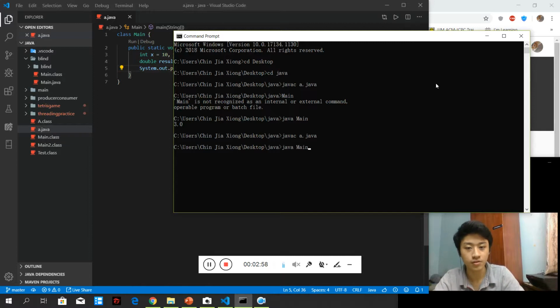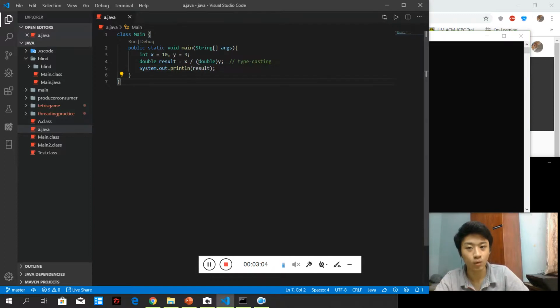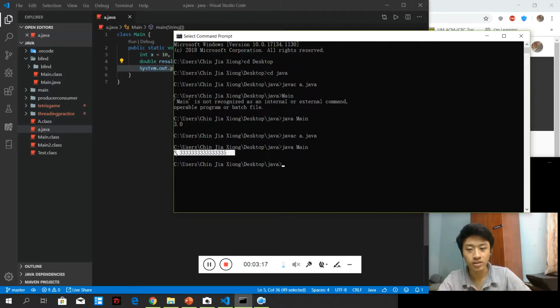Now, as you can see here, we are getting the exact result that we want after we cast either one to double. You can also cast x, it doesn't matter, as long as one of them or both of them are double, then the result will be computed as double. Now we are getting a result of 3 point something.